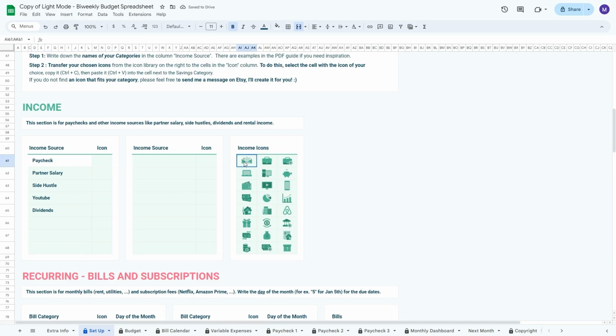Now, for some fun, you can customize your spreadsheet by matching an icon from the icon library on the right to each income category. This will then update automatically throughout the spreadsheet. Simply select a cell with an icon in it, copy it by using Ctrl+C, then select the cell next to your category and paste it in with Ctrl+V.